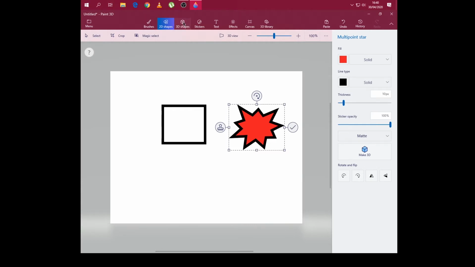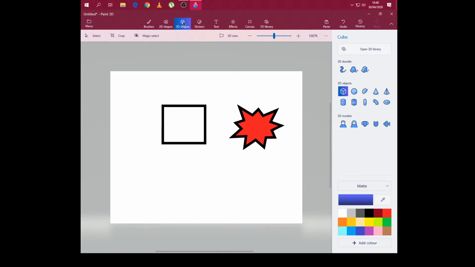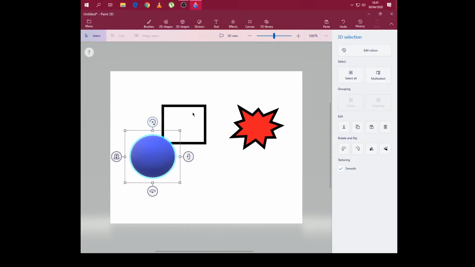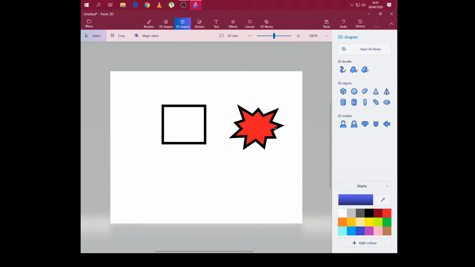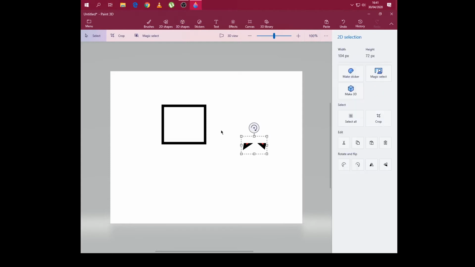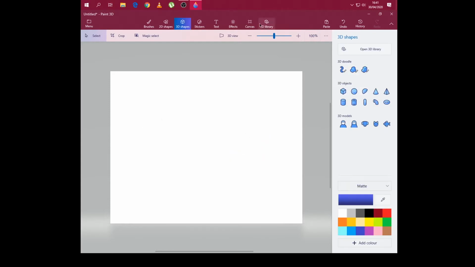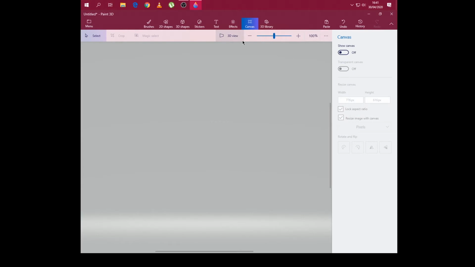This is 3D shape. There are already 3D shapes given to you, like the 2D shapes. In here you have 3D shapes like this. I'll delete this one, and this one also, and this. I'm going to turn off this canvas to get a real 3D view, and I will click on this 3D view, and here is the zoom option, so you can zoom in and zoom out.